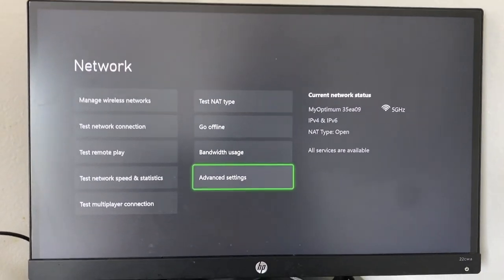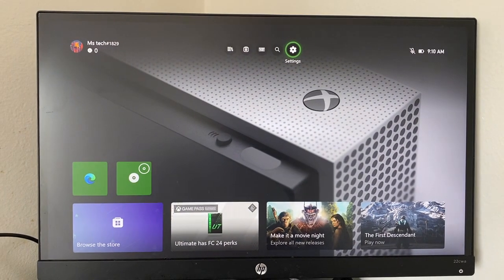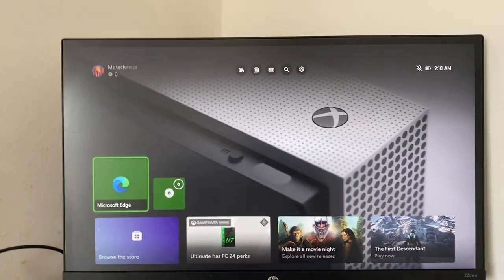8.8.4.4. Now once you do that, all you can do is simply go ahead and turn off your Xbox or restart it, up to you. And once you turn it back on, the issue should be gone.